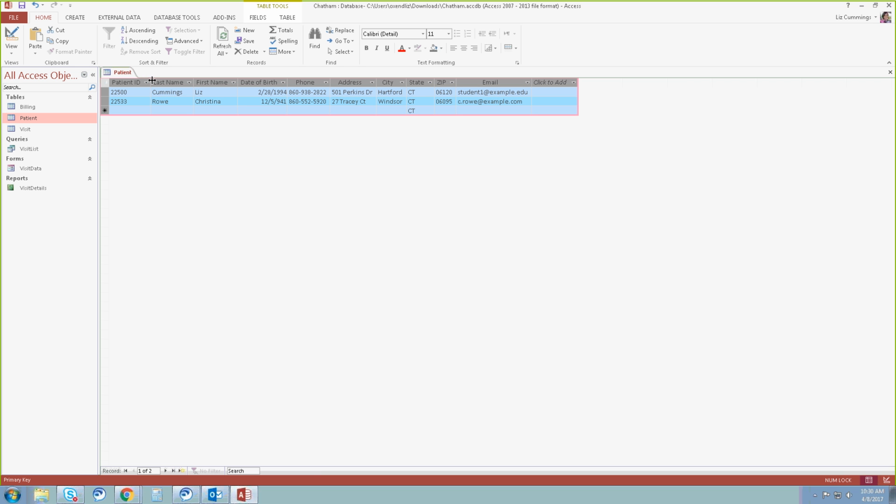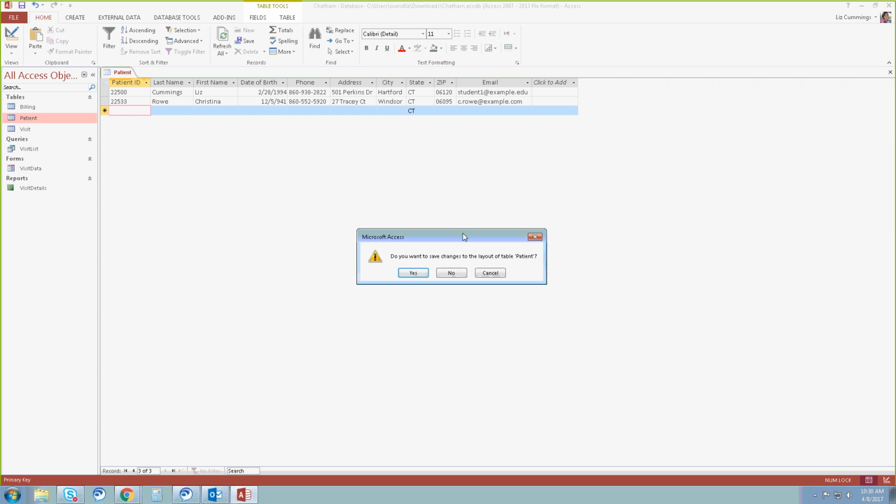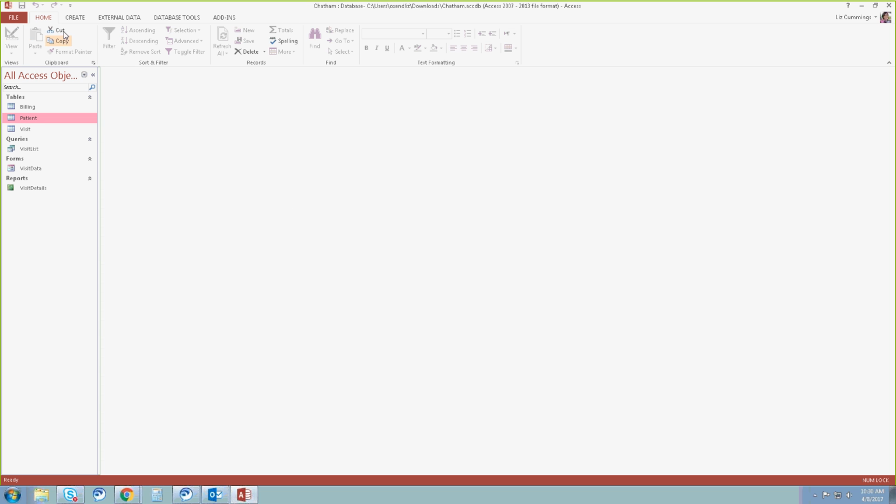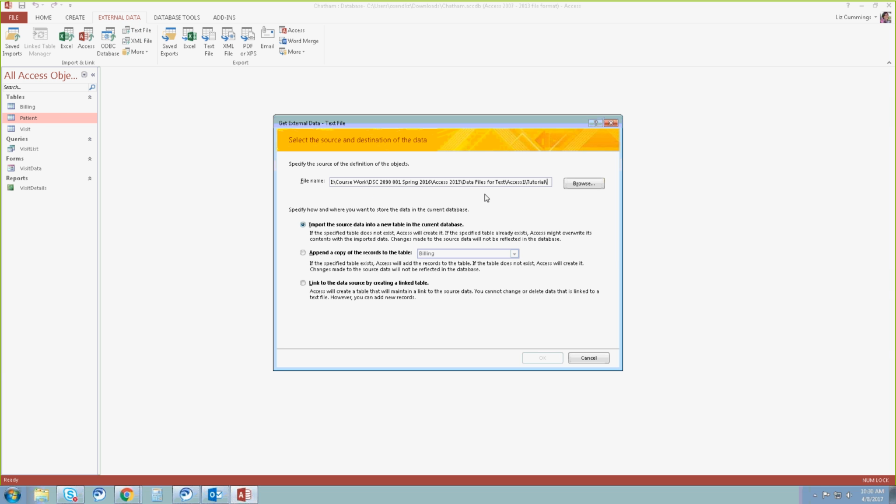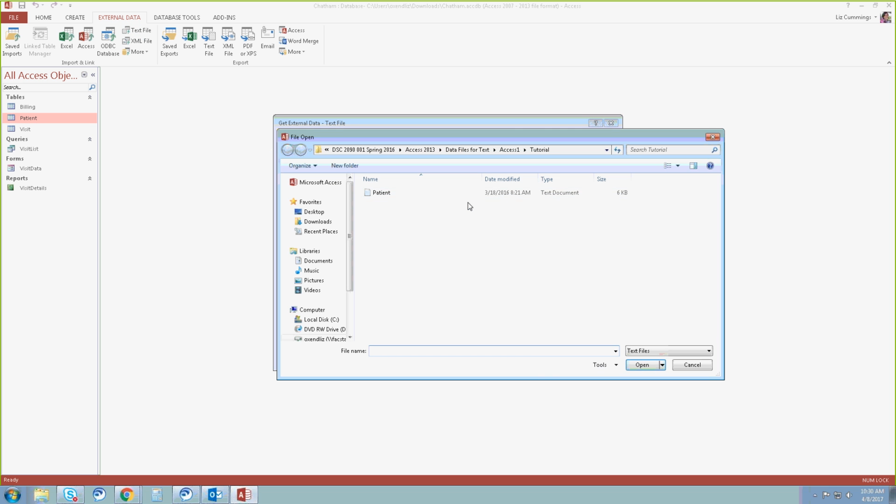So now we're going to look at adding data to our table by importing a specific text file. So again, we are going to go ahead and close our table. We're going to select yes to save. Then we're going to go under our external data tab again, or ribbon, and we're on page 96. So again, under import and link, now we're going to select a text file. Again, we have to find the specific location.